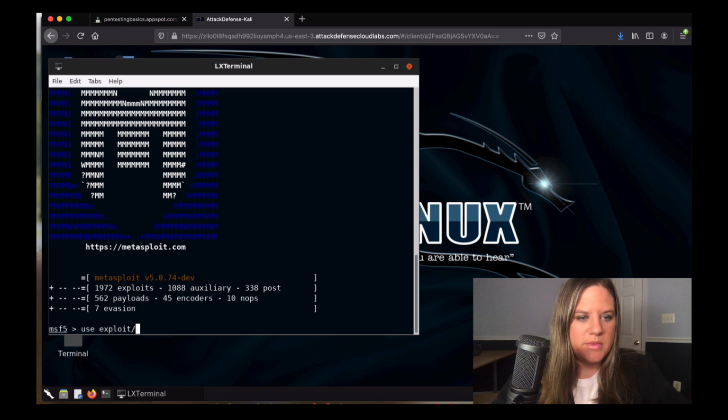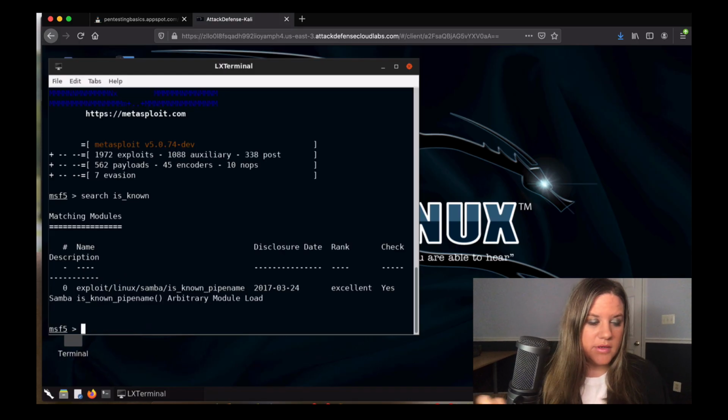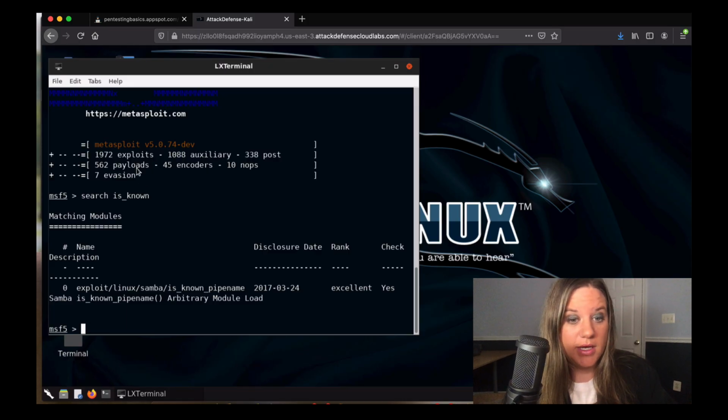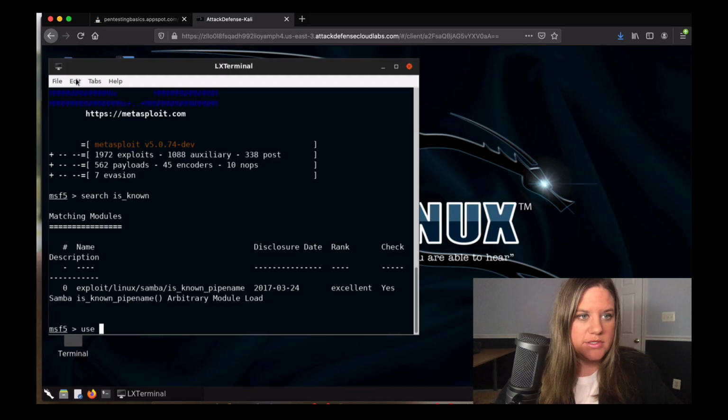So we want to use our module, and it's going to be exploit linux smb, and then it's going to be something about known pipes. I don't remember it. Search is_known. There we go. exploit/linux/samba/is_known_pipename. So the same one we used previously. And so we're going to use that guy.